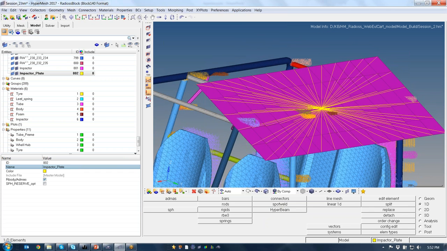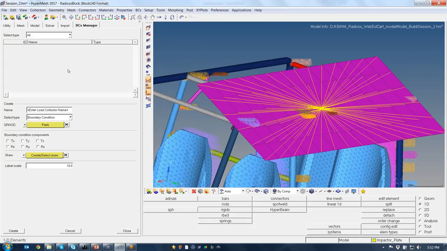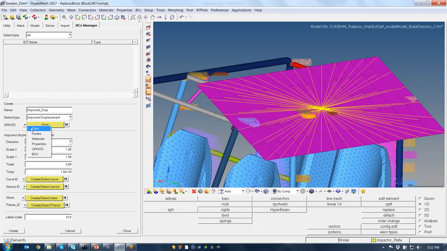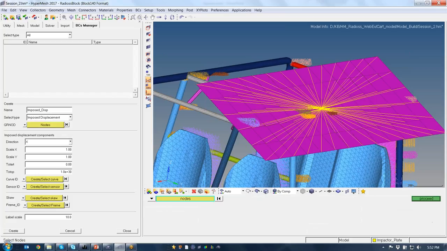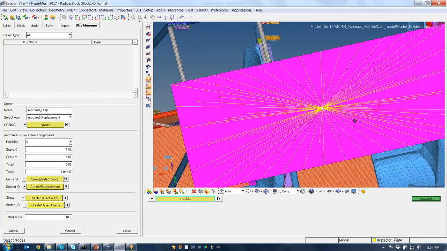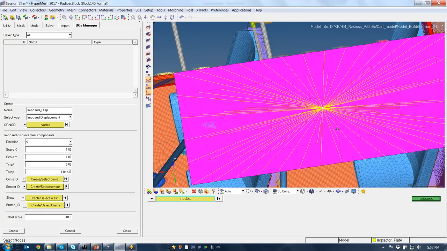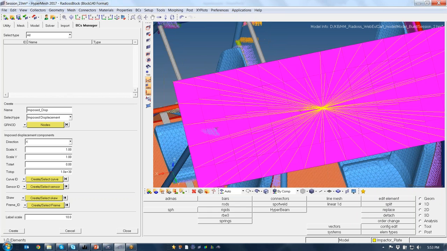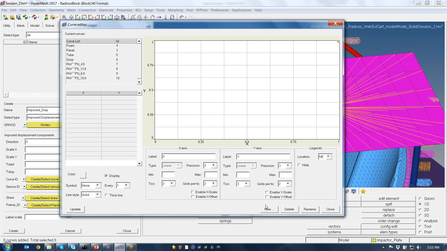Okay, so now I'll come to the PC manager. This is a new model, so you are not seeing the earlier one that I created. First let me apply the imposed displacement. I'll go with imposed displacement, and we have to apply it only on the master node of the rigid. Okay, good enough. Proceed. And this we have to apply with respect to a function. So I will create a function.